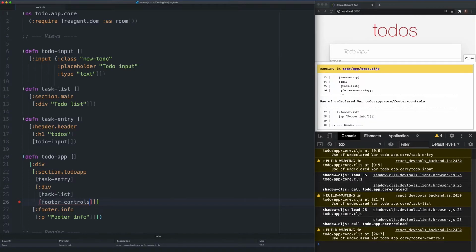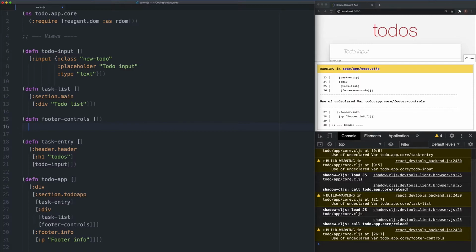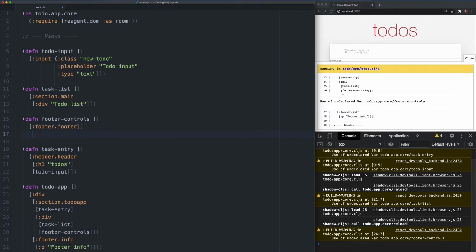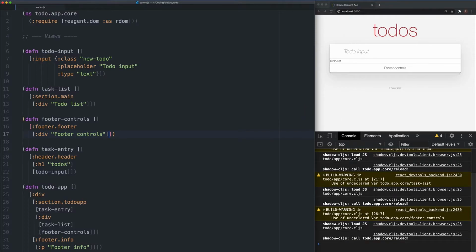Now let's define this component. It will consist of a footer element with a class by the same name. For the time being, we will add a placeholder div with the text footer controls. Our to-do app is beginning to take shape.